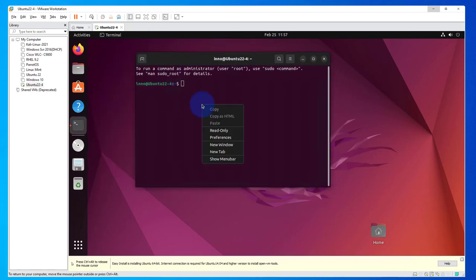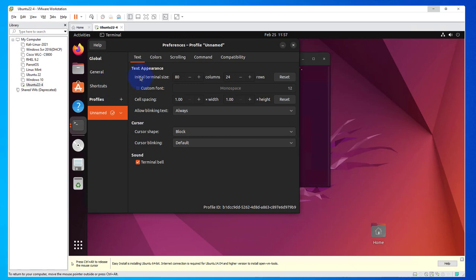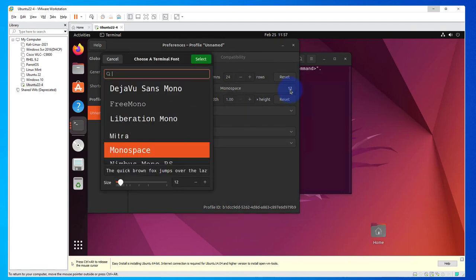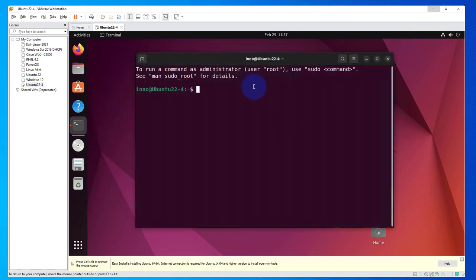And then if you wanted to increase the font size, just right click on the window and click on preferences. And here under text, under custom font, if you click on this, inside this window, you can change the type of text and you can increase the size down here. And click select and close this and your font should increase.